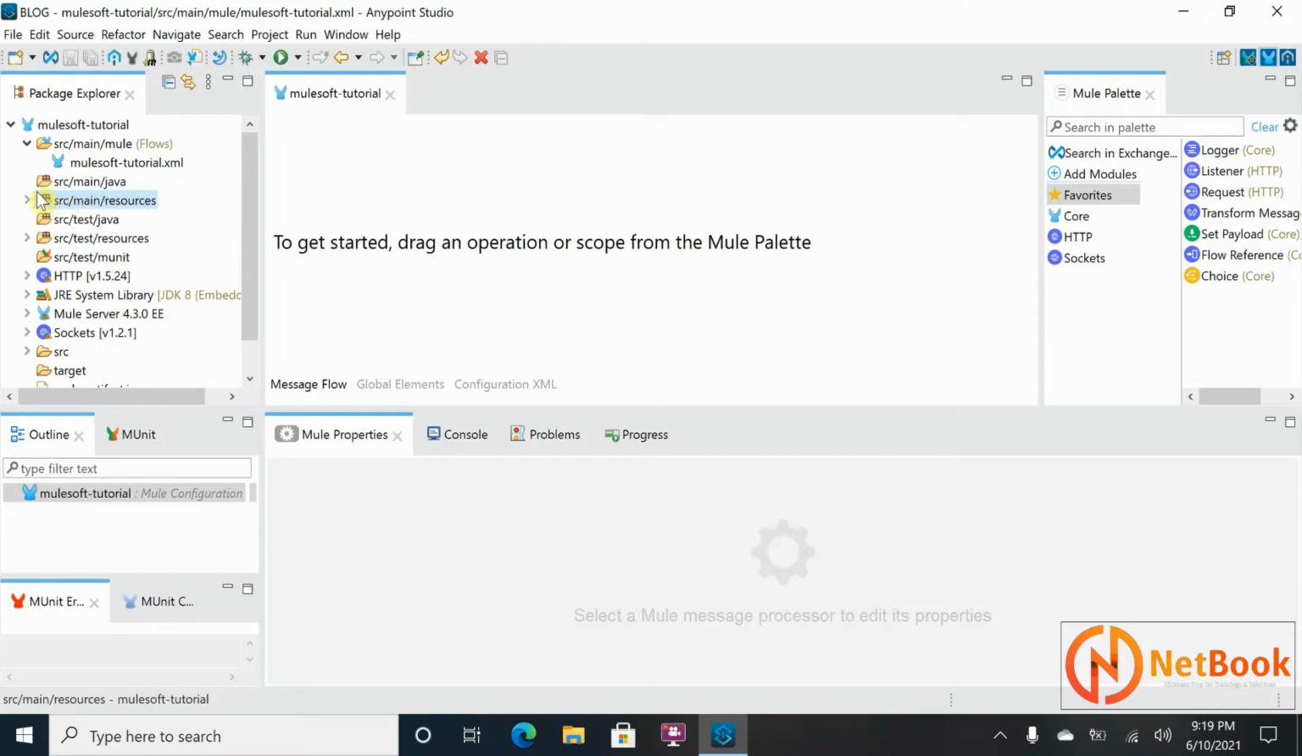And then we have src/main/resources. These are the resources which are required for your Mulesoft project. The resources might be property files, RAMLs, or any certificates, maybe SSL certificates kind of a thing. Sometimes it might be the DataWeave code. Every supporting file you can put under src/main/resources.